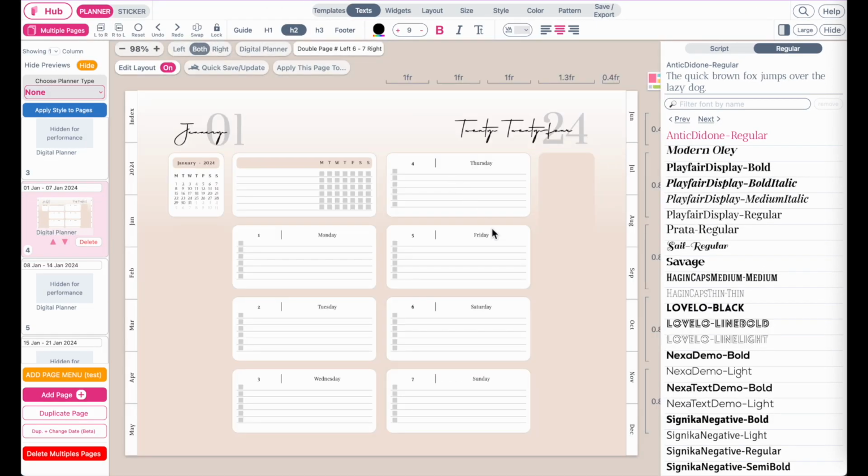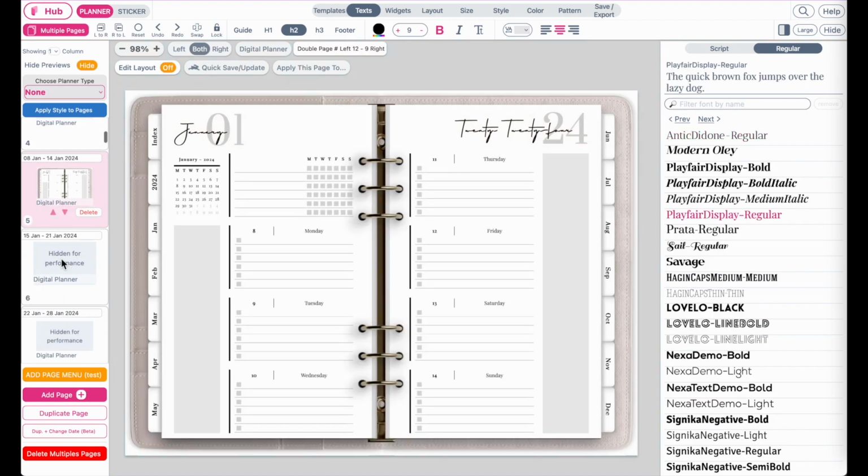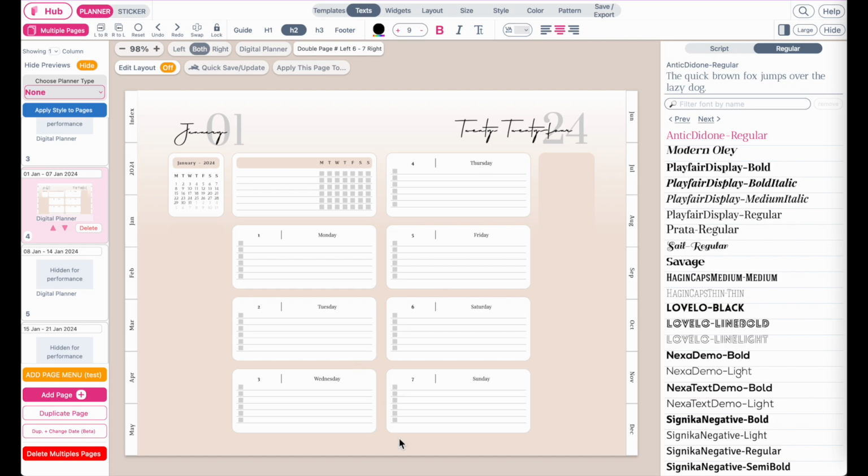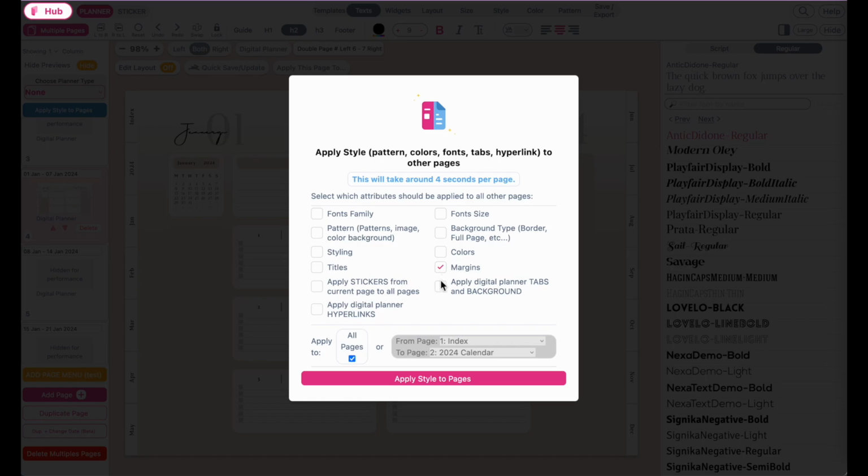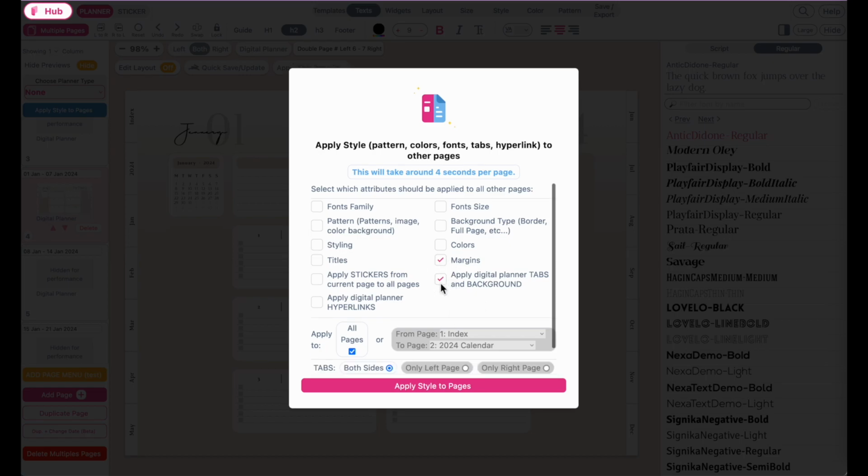Okay, now that we have the color background, the styling, the fonts, and the tabs all in place, we can take this overall style and then also apply it to the rest. And we can do that by going to Apply Style to Pages, and then here you want to select the planner tabs and background and links, the margin, the color, the background type, the pattern, the style, and I think that is all.